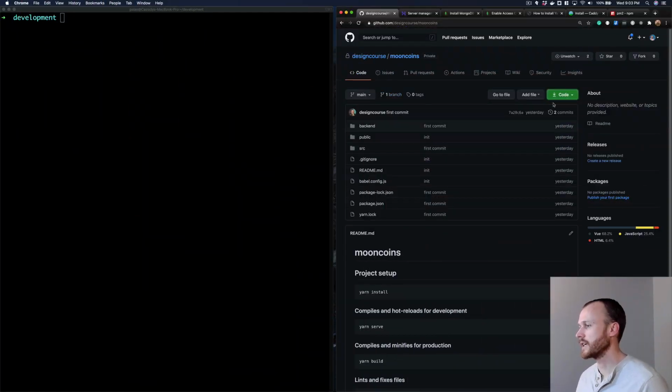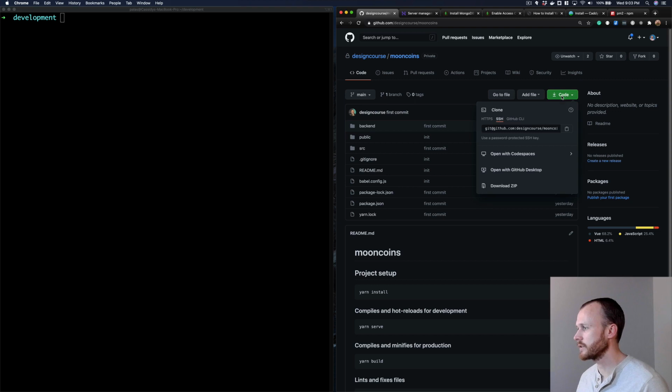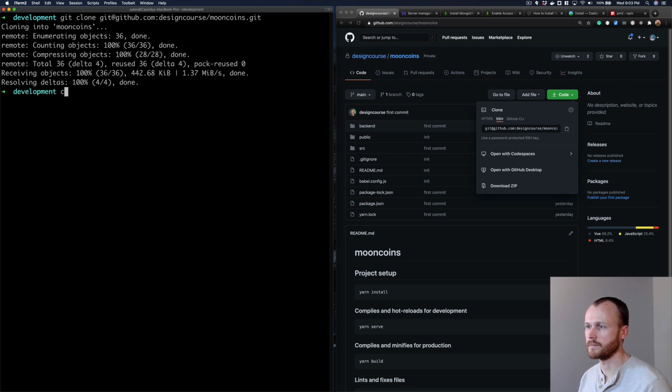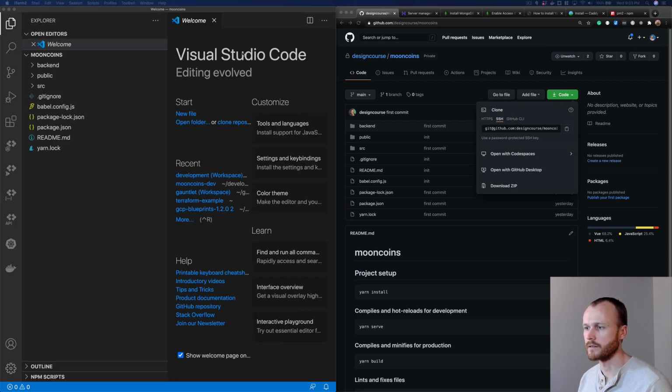Gary just pushed the latest version of his code to GitHub, so I'm going to go ahead and clone that to my local system. I'll just copy this URL here, then do git clone, paste that in. Now I can change directory into that directory, mooncoins, and then I'll open up my code editor.